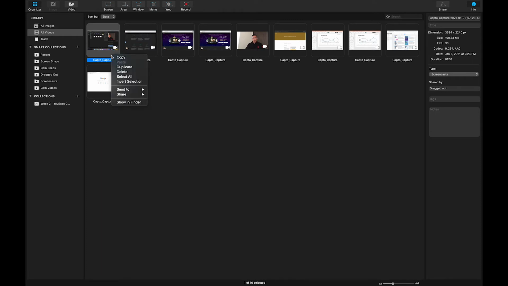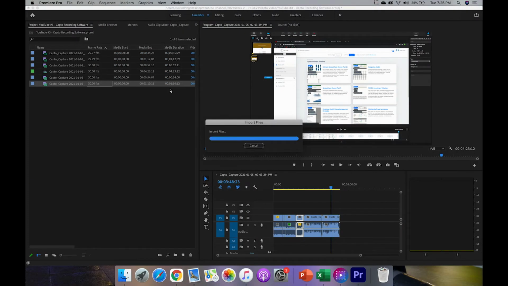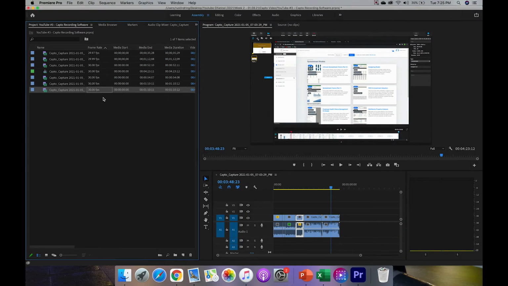What we can do right here is click on that file, right click, and if you come down here and do send to, you can actually add Premiere Pro as a landing destination. So let me do that here now. As you can see, it'll very easily copy it over. It just showed up right here as the very bottom one.